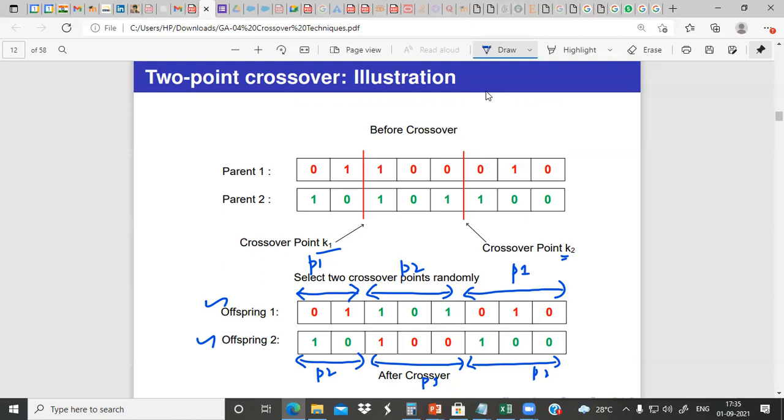For example, we can also create child 1 and child 2 like this. We can keep the middle part intact for both child 1 and child 2. That is, child 1 will get it from parent 1 and child 2 will get it from parent 2. So child 1's middle part, first I am writing, will be from parent 1, that is 100. But the other part it will be getting from parent 2. So this will be 10, and this will be 100.